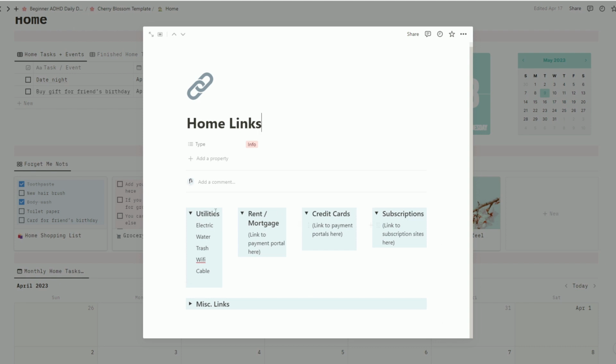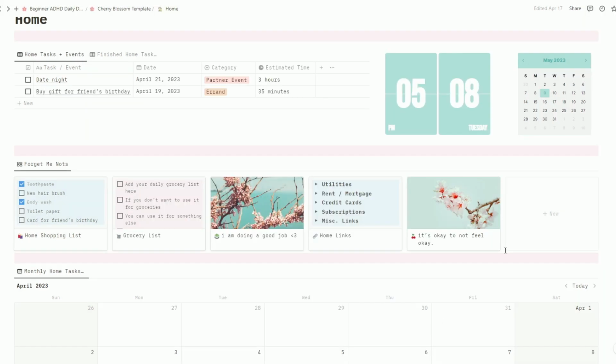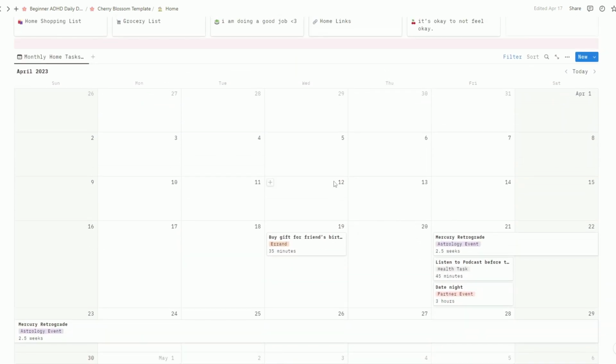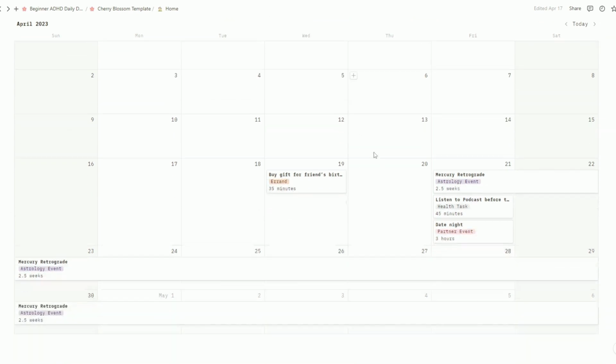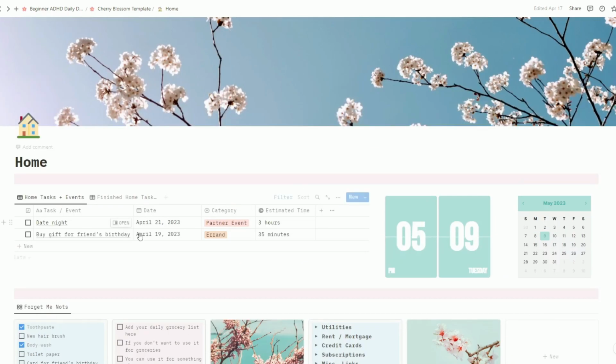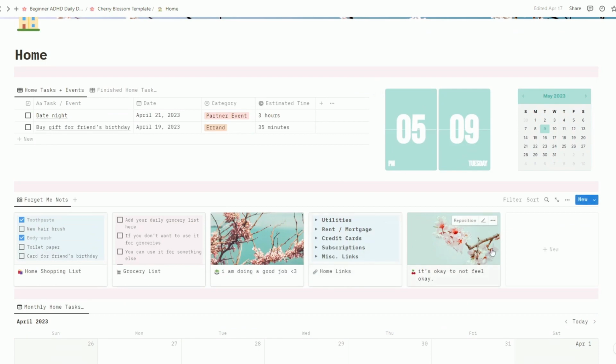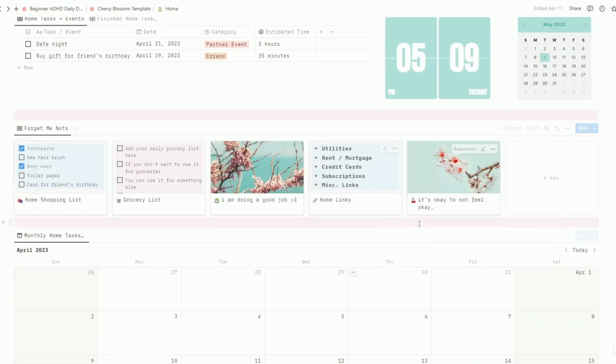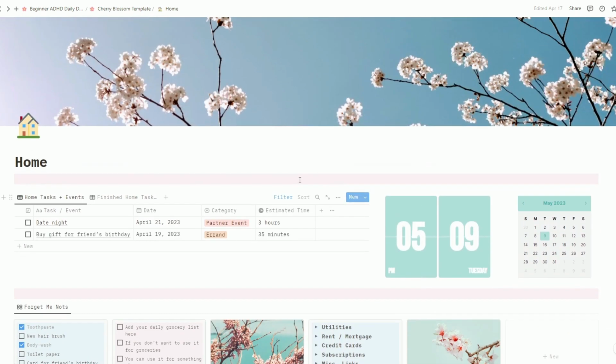So I gave you a spot to put any links that you want. You can also store your passwords in here, but it's not super safe, so I don't 100% recommend doing that. But if it's not something important like your banking info, I didn't tell you to do that, but I store my passwords in there sometimes. Anyways. And then we have a monthly calendar view. As you can see, I really love to have the weekly overview as well as the monthly overview. I just think that it makes it nice. So that is your home management page there.